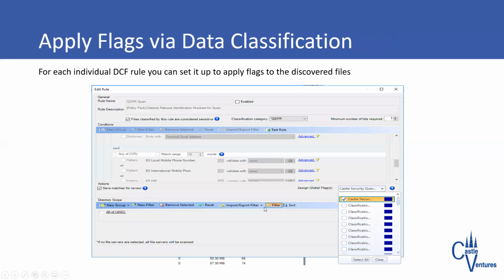The third way we can apply flags is through data classification. So you can go in and you see we have the ability to assign global flags to a particular folder based upon a rule being hit, and we can flag all of those files that get discovered. And that's useful because you may want to produce a particular report and use the flags, and then you could remove them, things like that. So those can be useful as well. So we can directly apply them to folders. We can use it through data classification, and we can make those changes through uploading them in bulk.